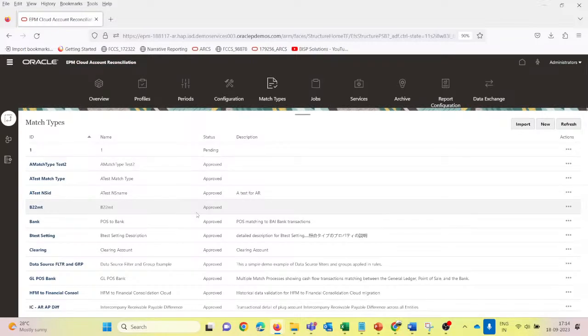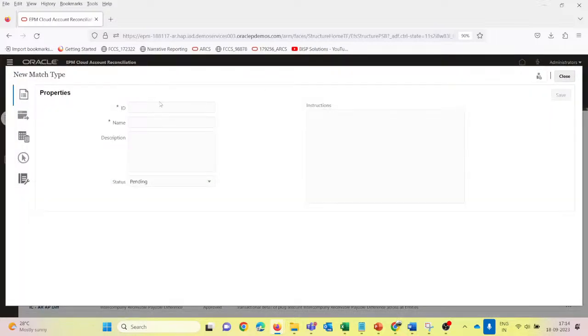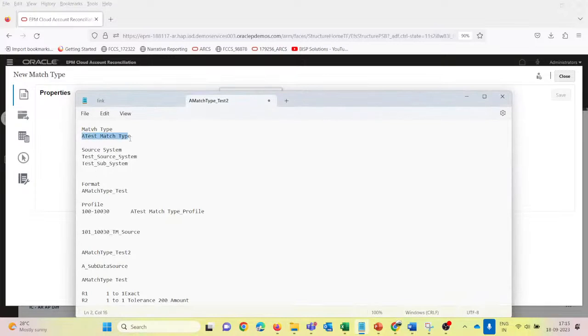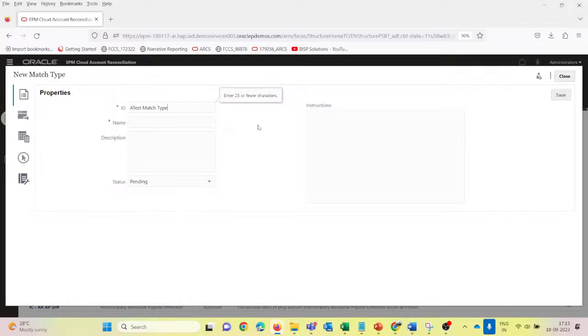These are the already available match types. So we will create our new one for understanding. We click on new and define the name of this match type under properties. I will name it match type test2.